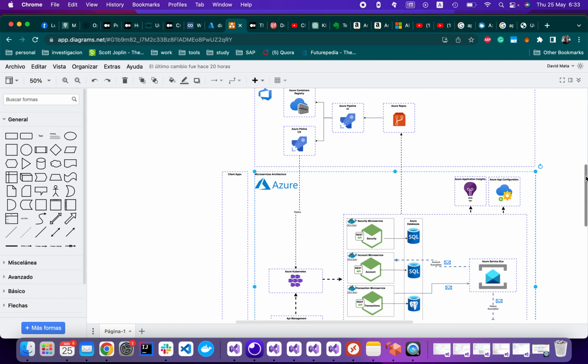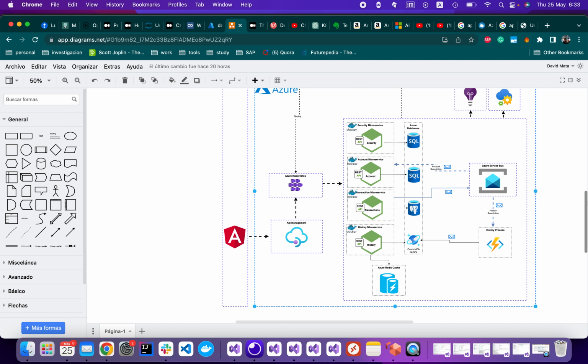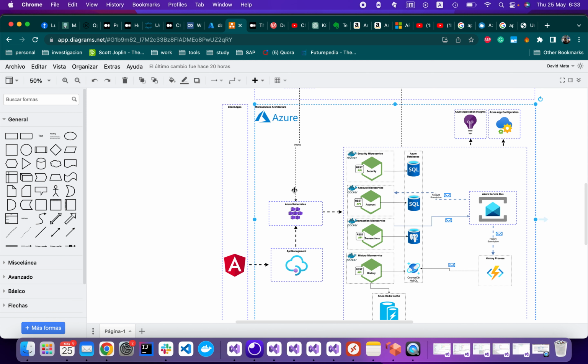Last step in our configuration. Now that we have configured everything and the Azure Kubernetes is ready to expose the services, now we need to manage the access to those services. And the way we're going to do it is using the API management.